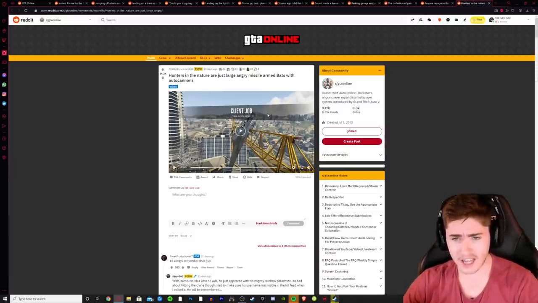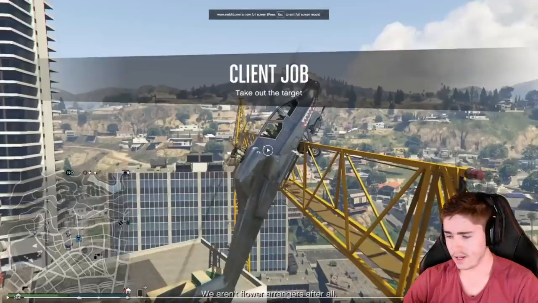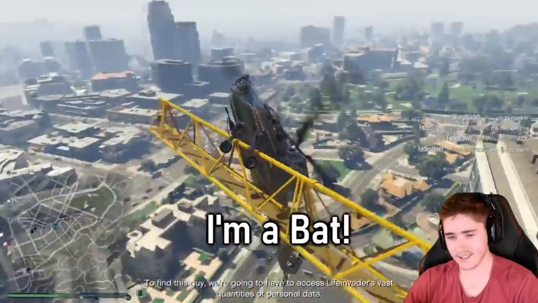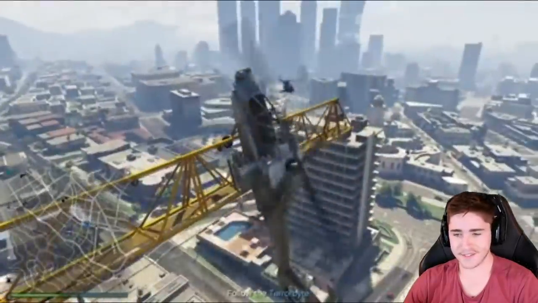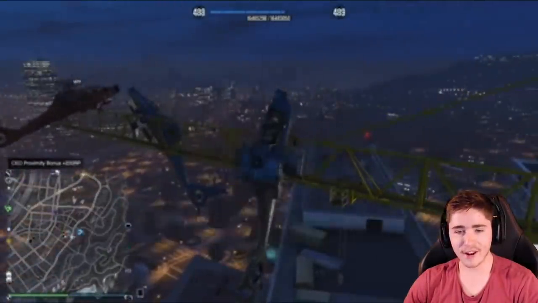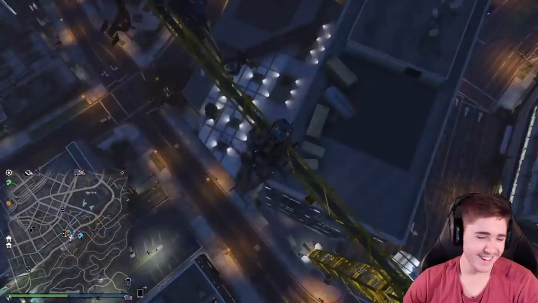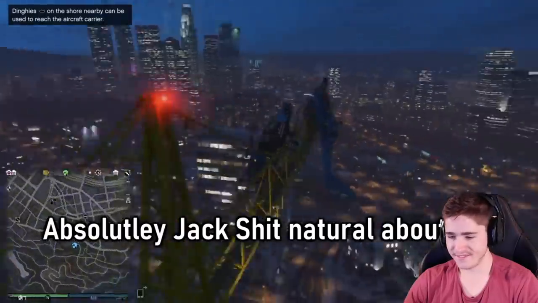Zippy, hunters in the nature are just large, angry, missile-armed bats with autocannons. Check me out, I'm a bat. He's literally a bat. The hunter is also part bat. A man's just hanging off a crane. Look at them, they got three. God damn it. Beautiful. There we go, see? You idiots. Natural environment. Absolutely nothing natural about this.